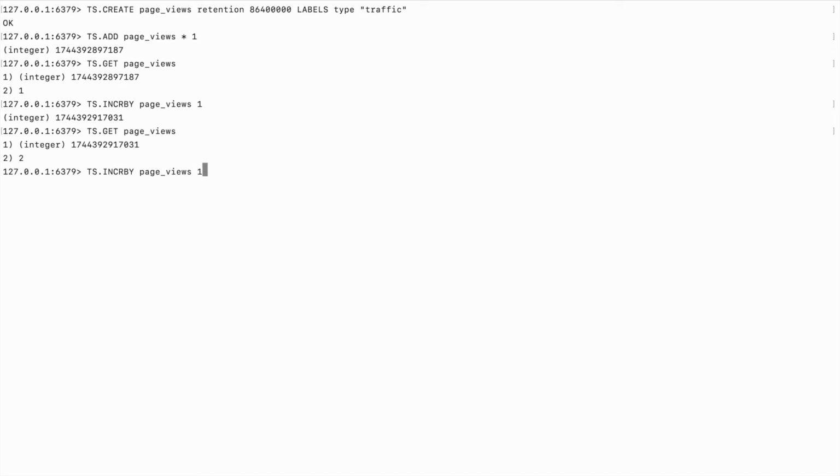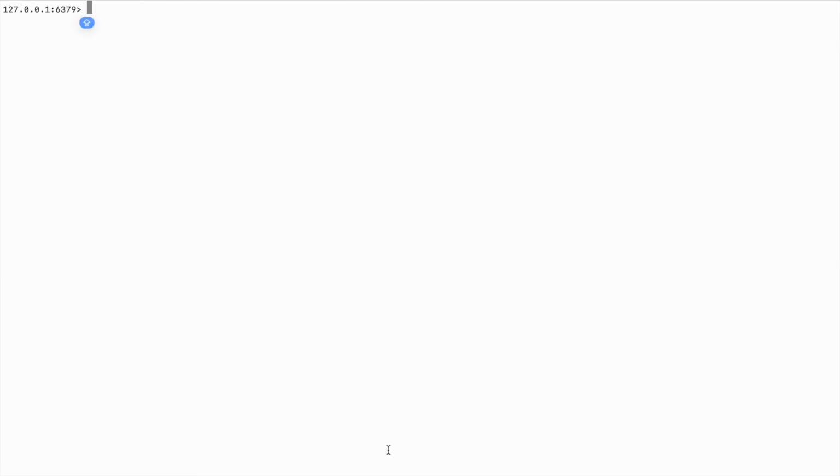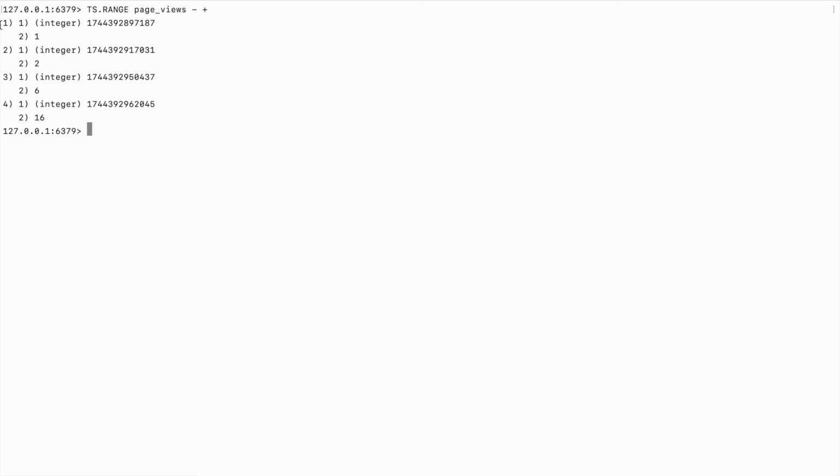So let's add 2 or 3 more entries so that I can show you the range function. Let's say add page_views 6, then get, and 6 is added. Let's increment again by, let's say, 10. So now let me clear, and now write ts.range. Here write page_views, and minus is for minimum and plus is for maximum, so all the data will be fetched. Here you can see the first 1 I added, then I incremented, then I updated to 6 views, and then incremented by 10, so 16. So all 4 items are present now.